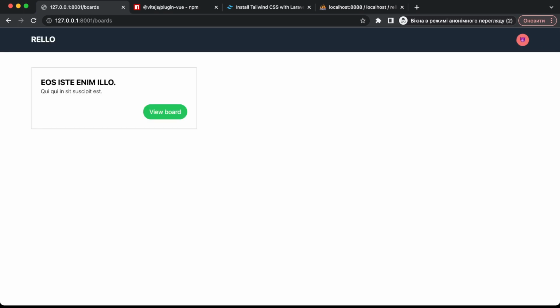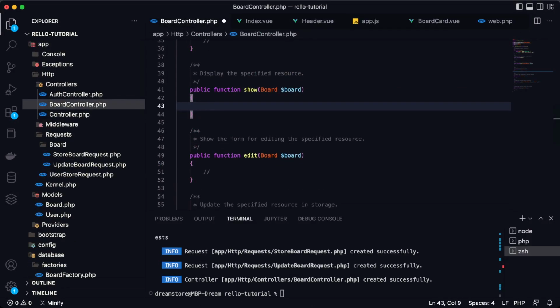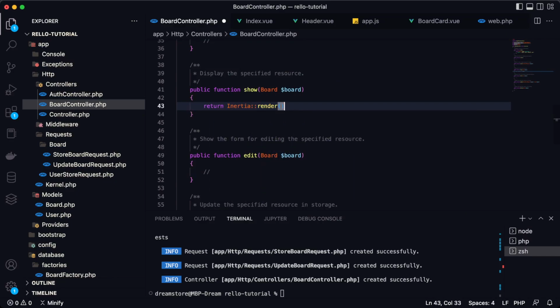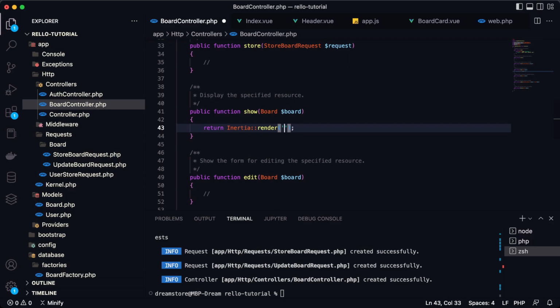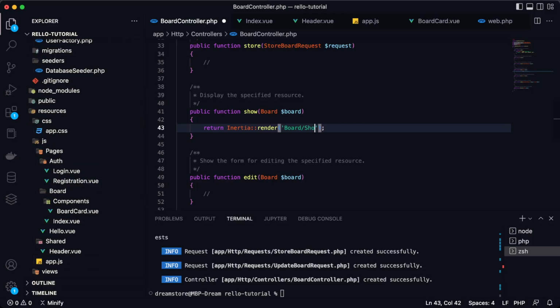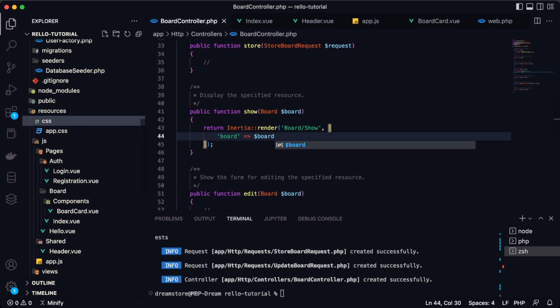So now it's time to start working on show function, as I said, in board controller. So let's go to board controller and let's go to show function. And here we are going to return and render an inertia component, a view component that we will create also in board folder, and that will be named Show.vue. And here we will just pass by props the current board that we will get by ID in our URL. Okay, so let's create this component.